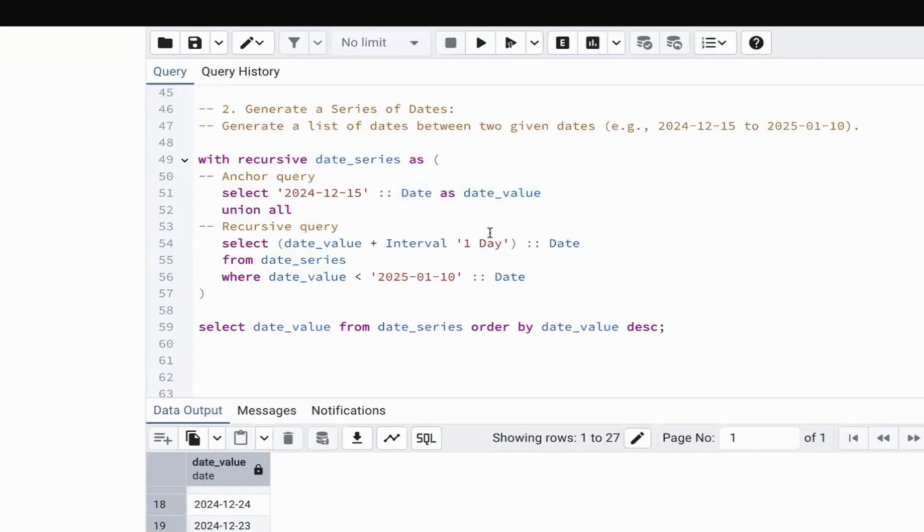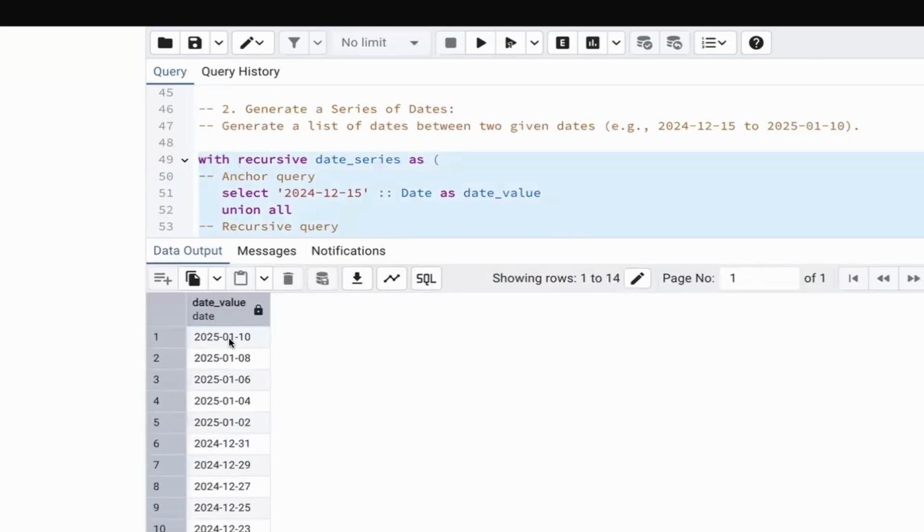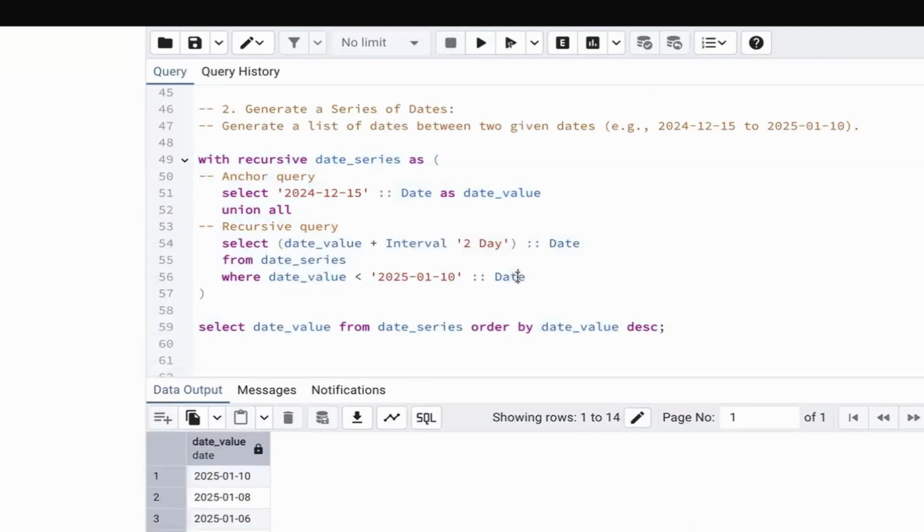Now, if you want, you can get the alternate days as well. Just increase it by 2. You'll get alternate days. So suppose we want the alternate days between 15th December 2024 till 10th January. So we change the interval to 2 days. Now let's run this query. We got the alternate days, 10th January, 8th January, 6th January, like that. So we can do like that as well. So we can do many modifications based on our need. However, this is the query to get the list of dates between two given dates. Okay. Now let's move to the next question.